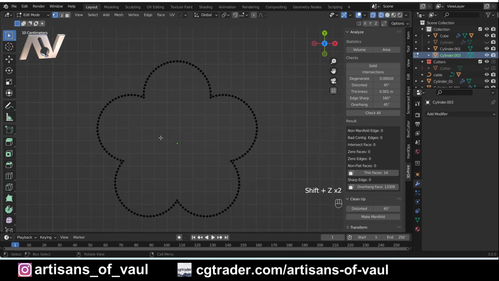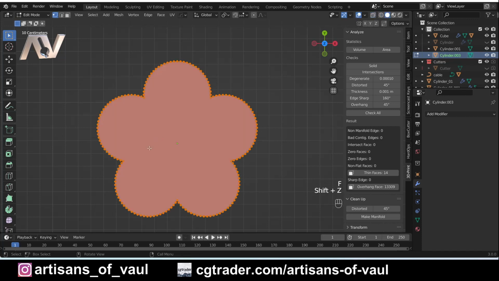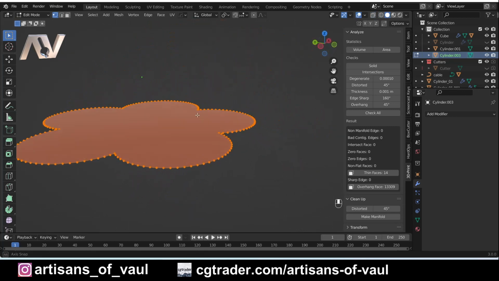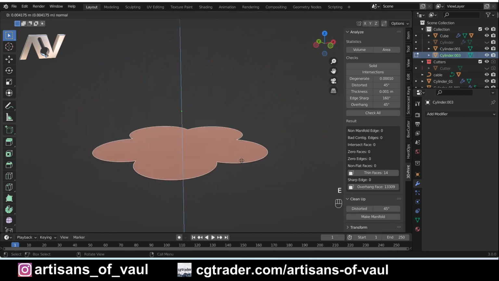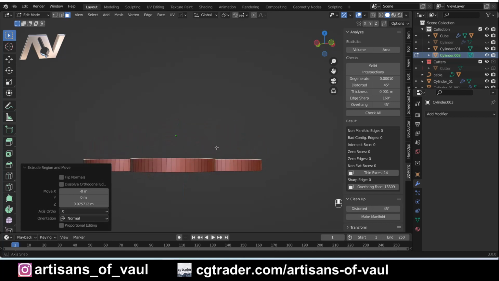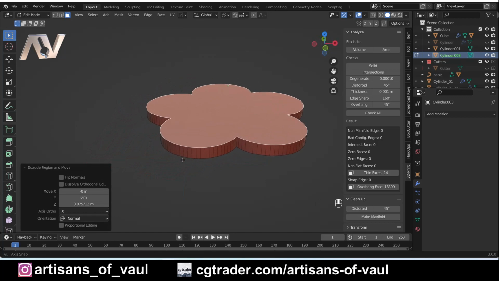Now at this point, all we're going to do is A, to select all of them, press F, let's go out of X-ray mode with Shift and Z, and we've got this nice cross section. Okay, then all we're going to do is select the face, extrude it up a bit with E, and then we've got the beginning of our multi-cable.